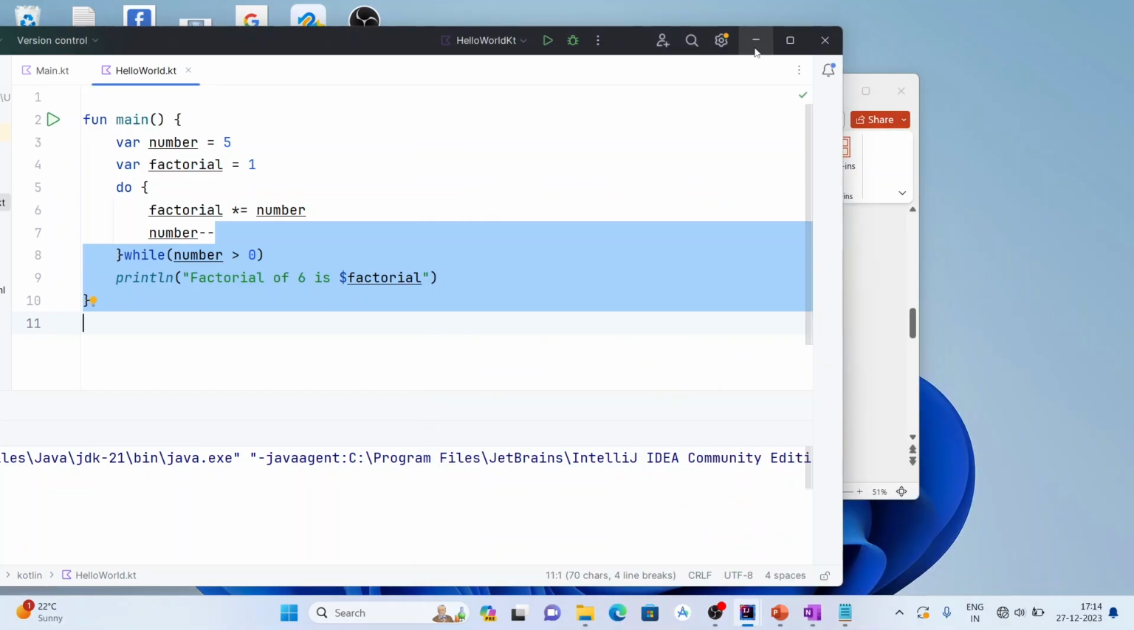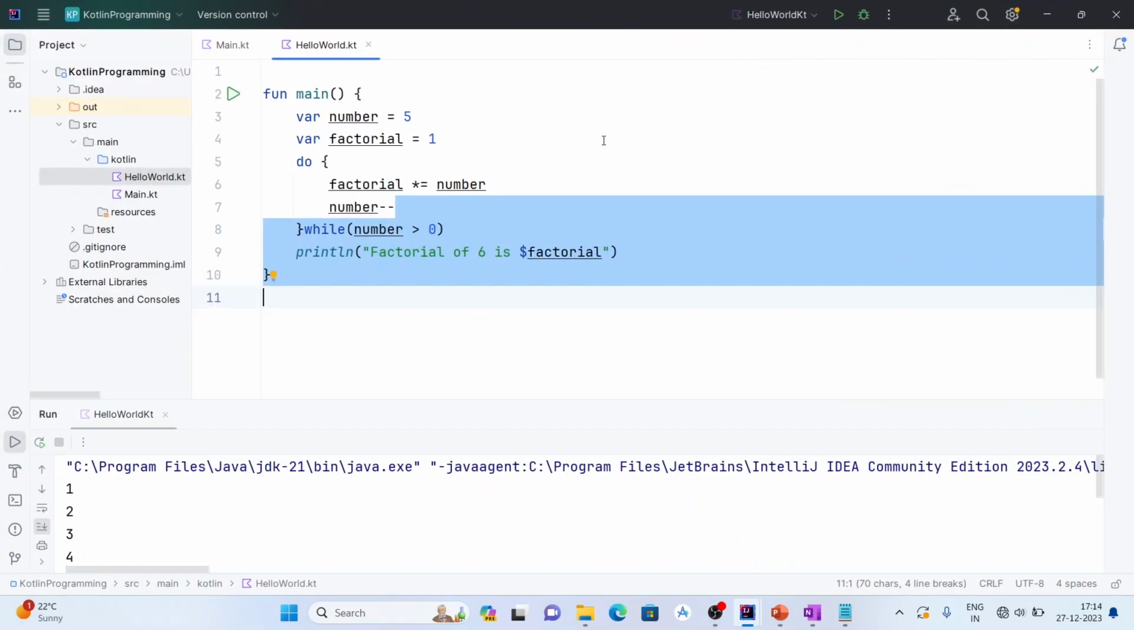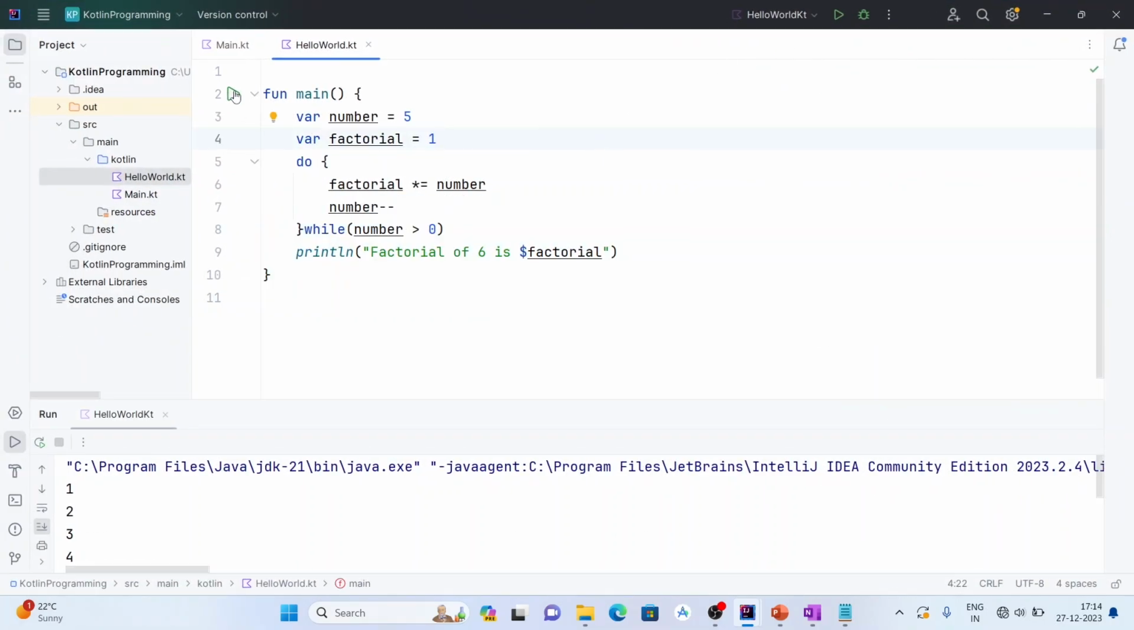Now let's move to the PPT. Let's run it, and after that we will move to the PPT. Here we get the factorial of 5 is 120. Factorial of 5 is 120.